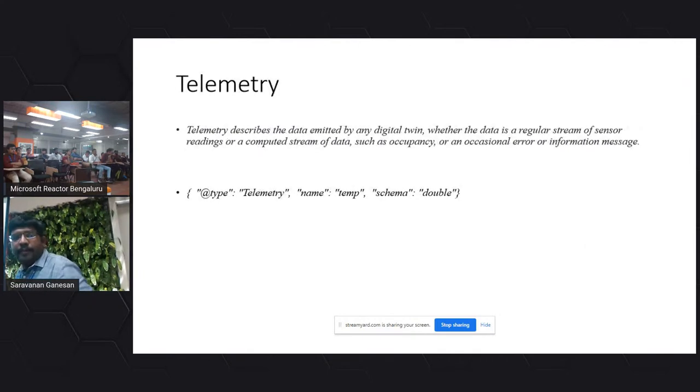And then telemetry is another component. For example, my type can be a telemetry or property. Telemetry means, for example, if my data is coming from an IoT hub, it has to be ingested to a digital twin. In that case, the digital twin won't store that data. Instead, it will keep on utilizing the data's values only, instead of providing the storage part. So in this case, telemetry will be very useful if you have millions of devices connected and sending the data to these digital twins.